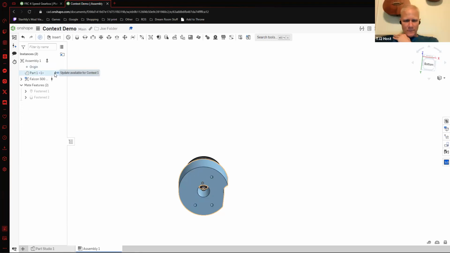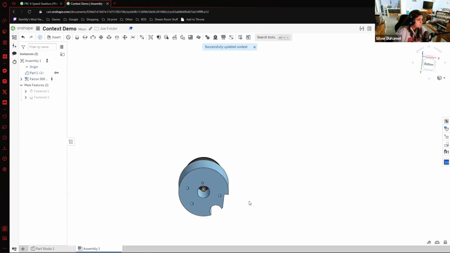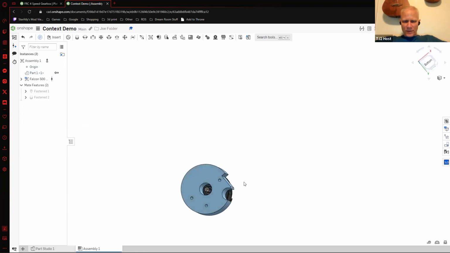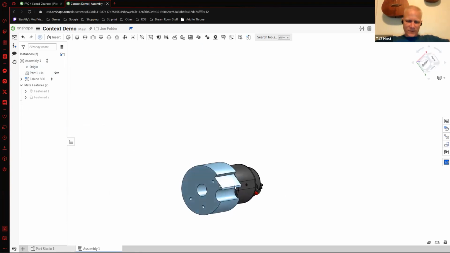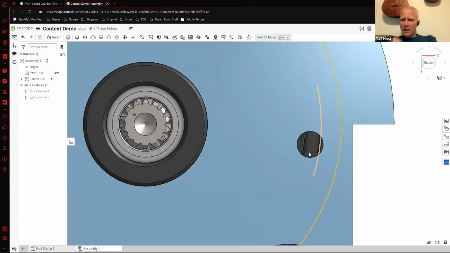Okay, we have to update it? Yep, we have to update it just like we have to update parts in assemblies that are derived. We have to do the same here. So we can update context and then boom, it shifts. I see. And it is lined up with the orientation. That's very interesting. A nice, lovely, clean feature. It's a cool little example.